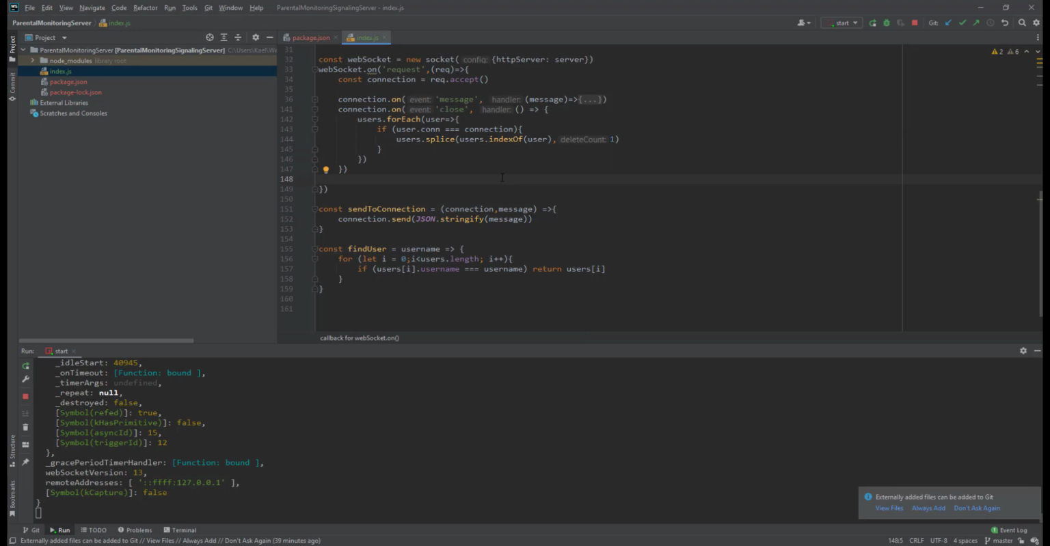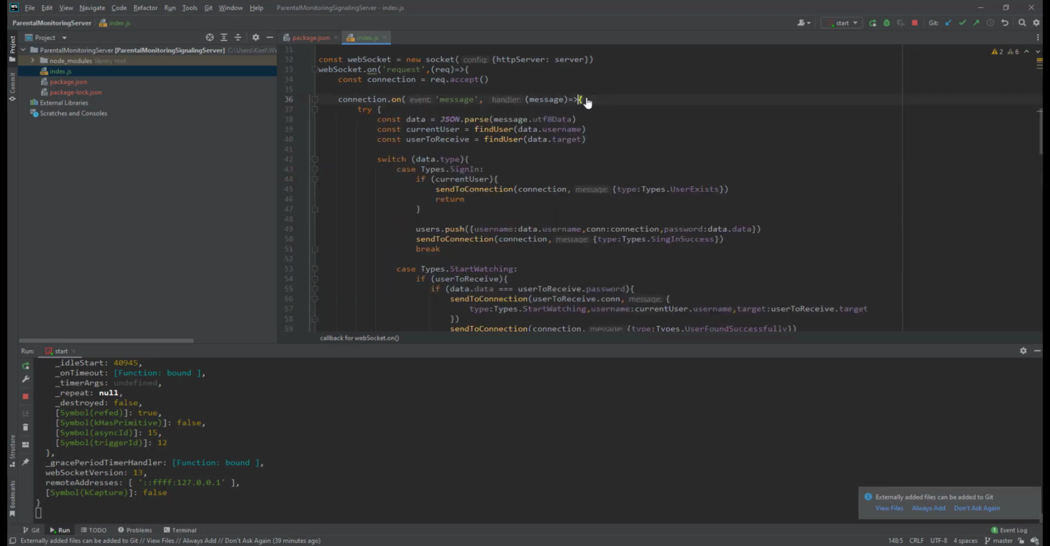So that's pretty much it. It makes more sense when we start working with the Android application. Don't worry, nothing big is here. We're just transforming data between the username that is sending the request and the target that is going to receive the request.